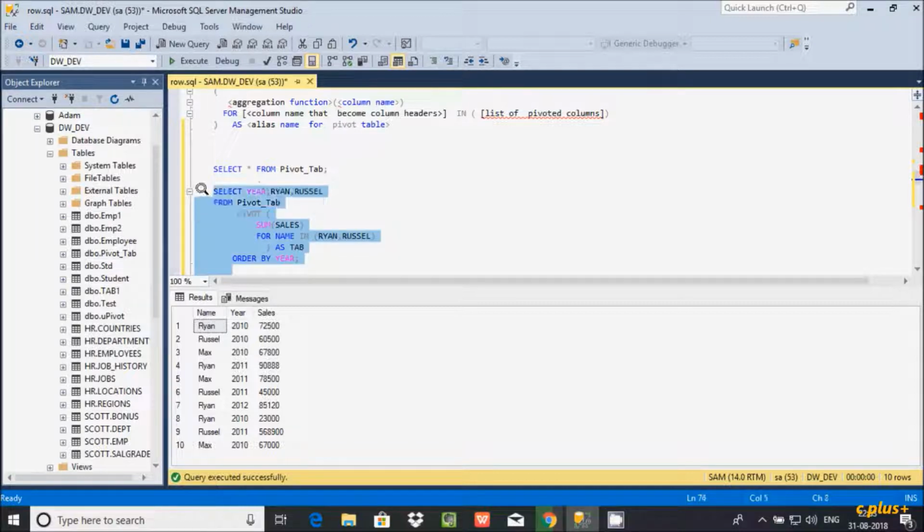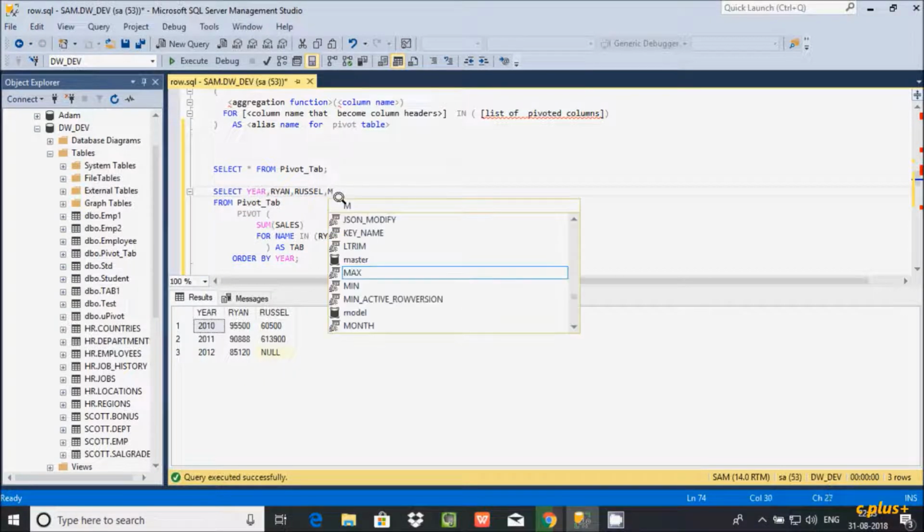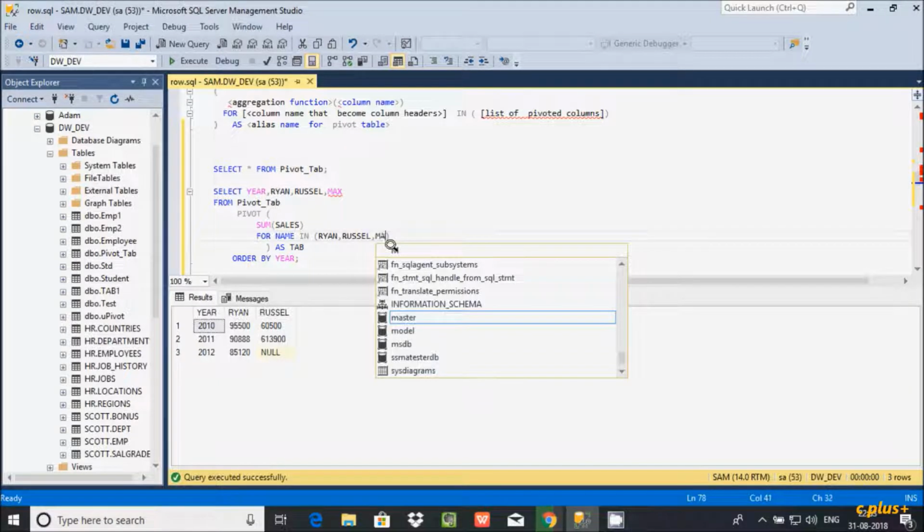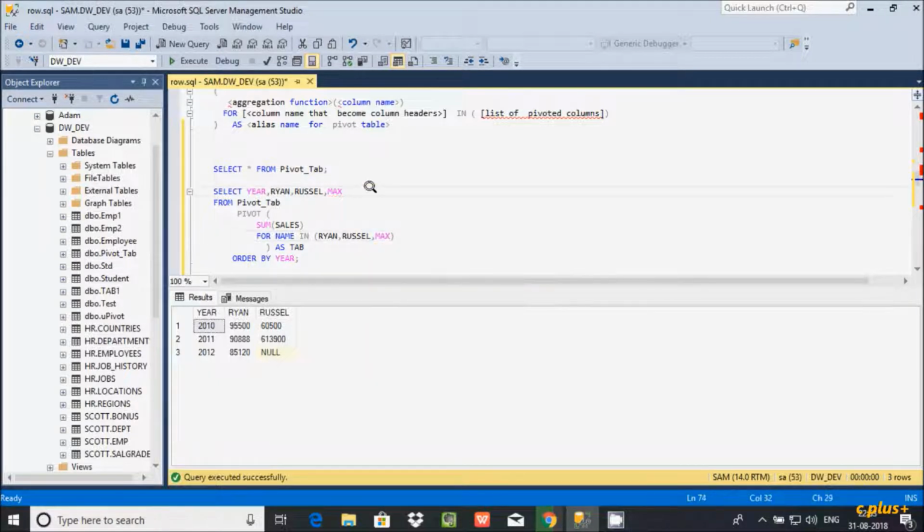Let's execute. There is no error. Now it's only displaying Rayon and Russell. If you want to include Max, you have to give Max, but selecting Max gives an error because it's an invalid column. The reason is that inside the pivot there is no column named Max. So you have to provide Max, and after that the error goes away.